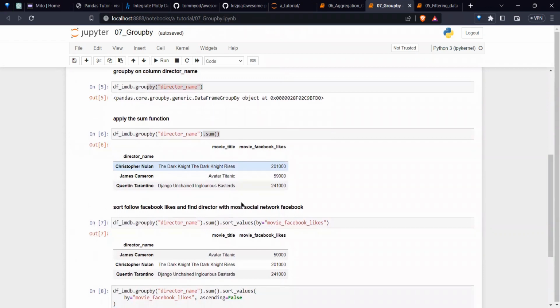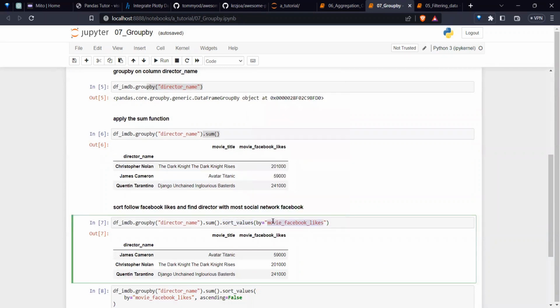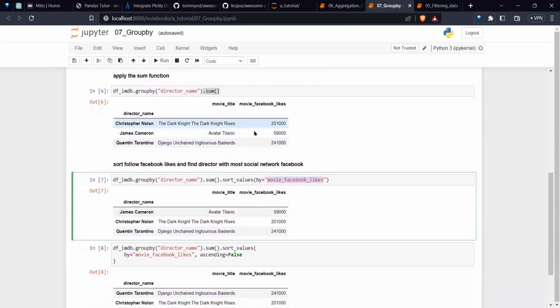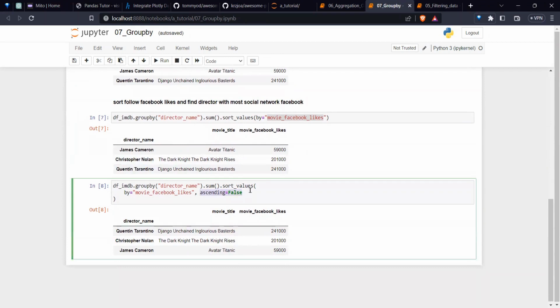concept. After doing a group by, you need to ask for whatever you want. Say I do a sum. After that, if I do sort values by movie likes, means the end results of this sum are sorted by movie likes. Generally, it will go in ascending order. So that's why you got the least likes first, highest last. Compared to all these movies, this guy has a lot of likes. Fine. Similarly, if I do ascending equal to false, then it will sort in reverse order.